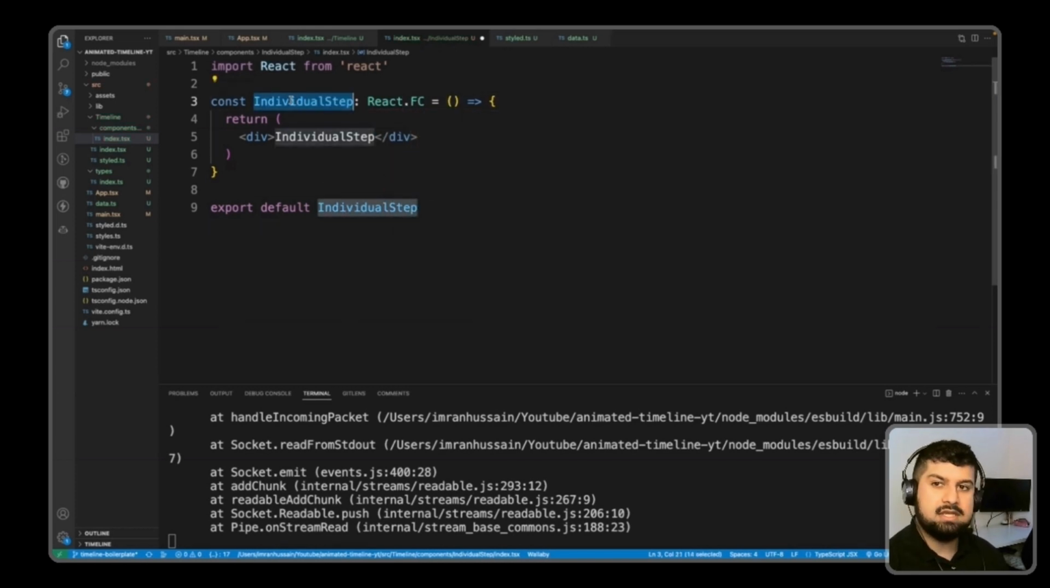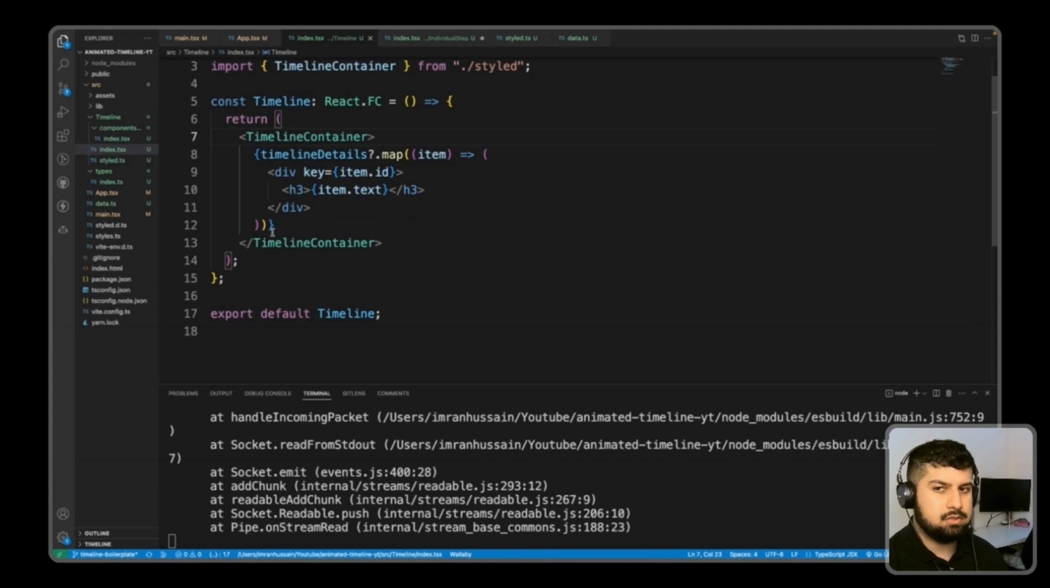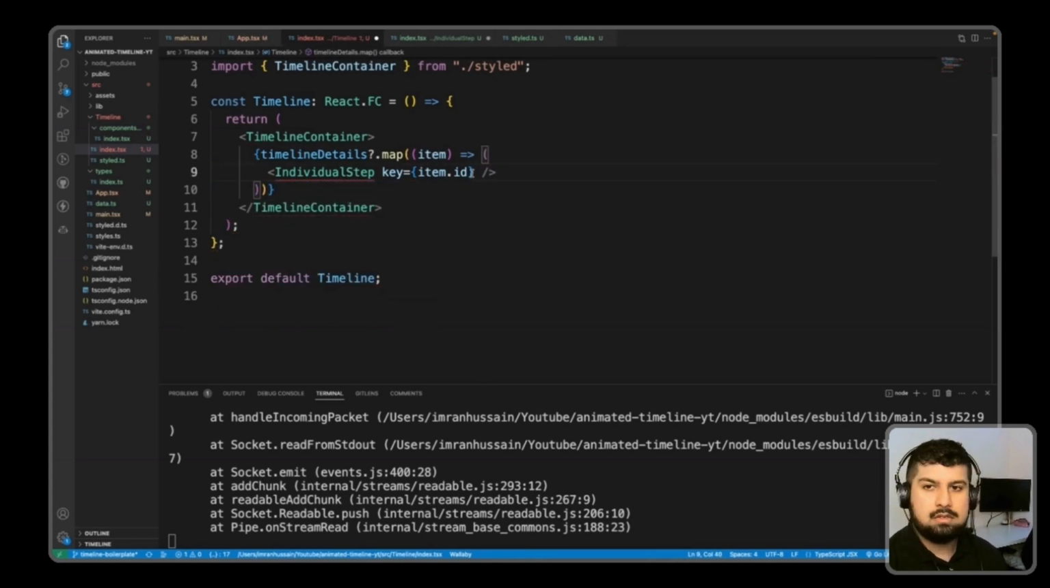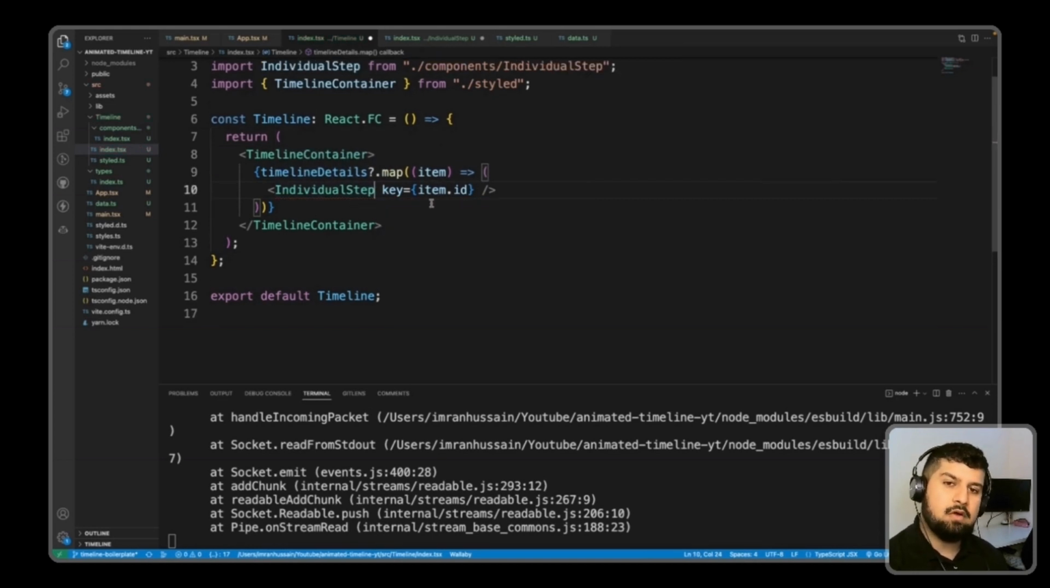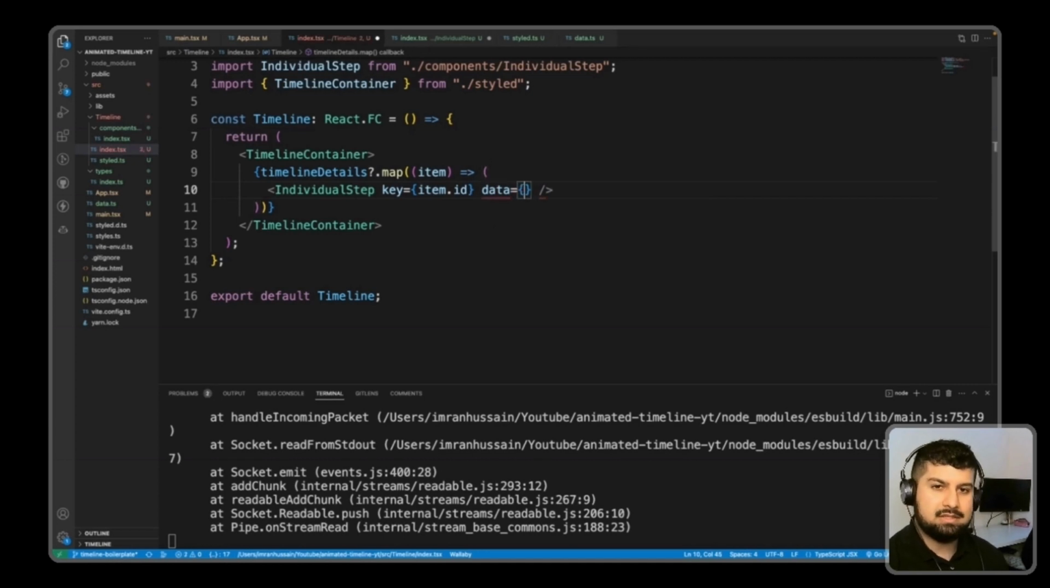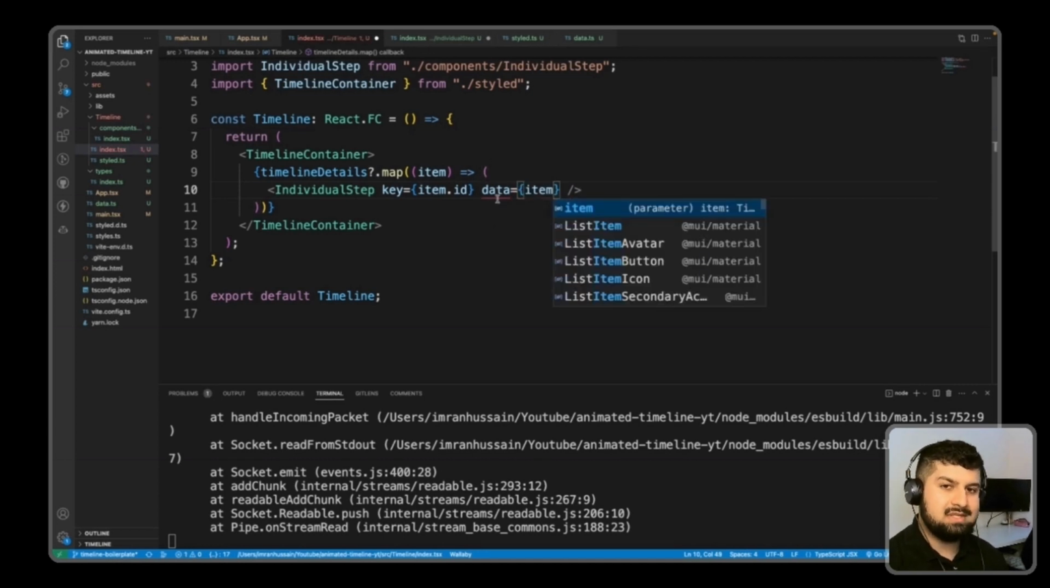So now let's render the individual step in the timeline. Instead of this div here, we're going to pass in the IndividualStep, and it doesn't have any children, it's just a component. So we can close it off like that and import also. And what we're going to do is have a key of item.id, which is always the case when we map through something in React. And we also want to pass in the data, which is equal to the item. So now all we need to do is receive this data as props in the individual step. So let's go ahead and do that.